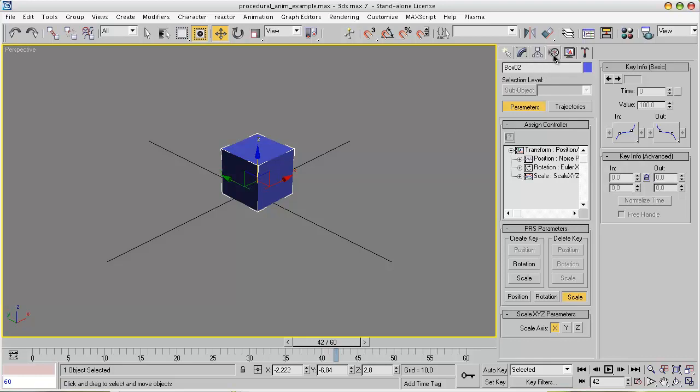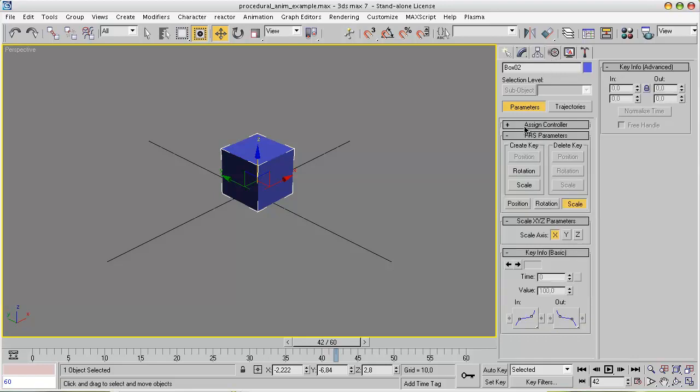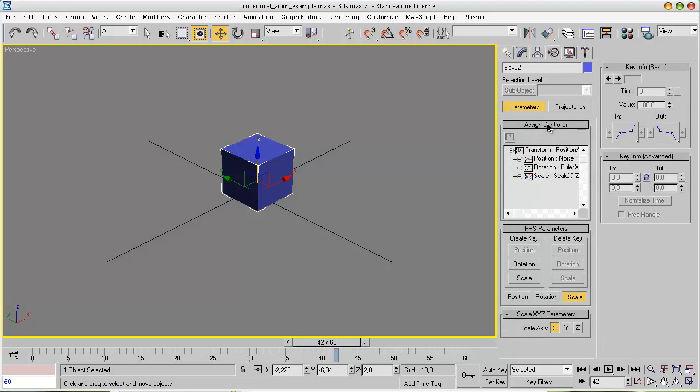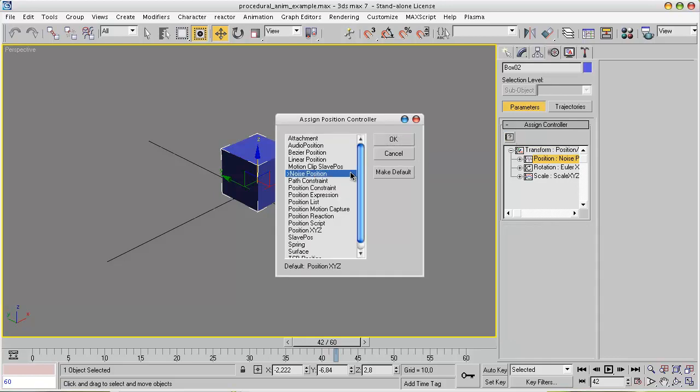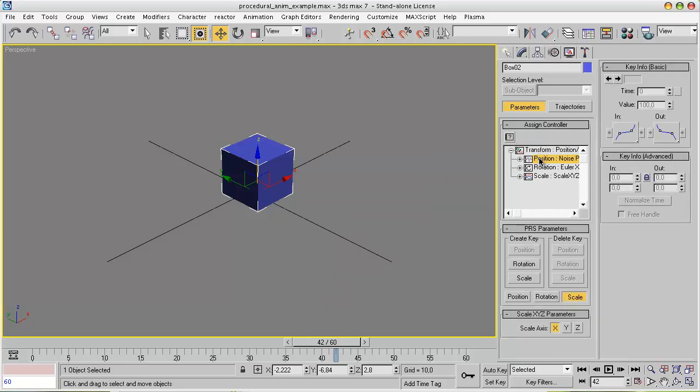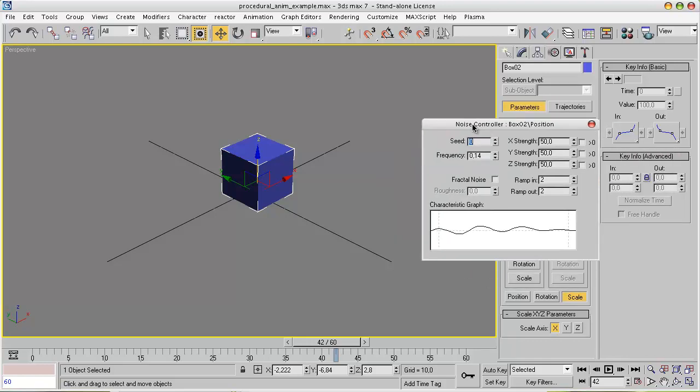Up here you can find this little wheel icon called motion. If you click on it, under the rollout assign controller, you can choose if you want to assign a controller to the position, the rotation, or the scale of an object. In this case, I chose to assign a controller to the position, and from the list here, I chose noise position. If I now right-click on the position value, I can bring up the properties of this controller.